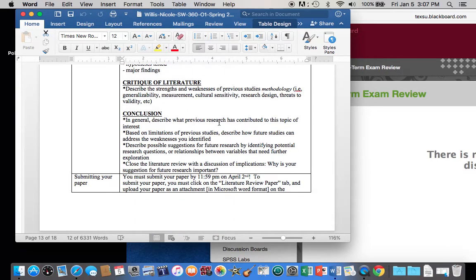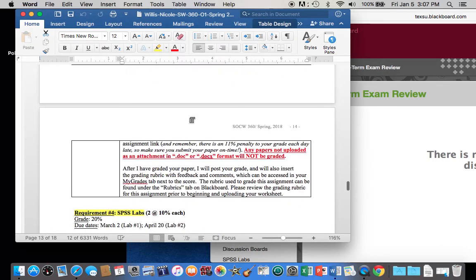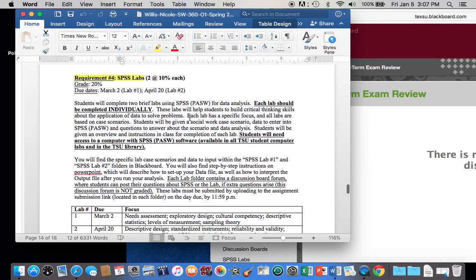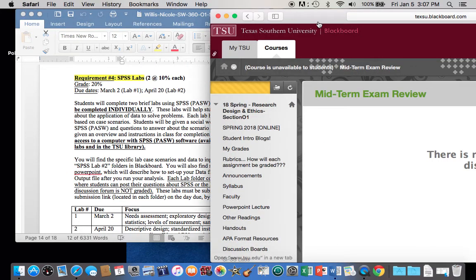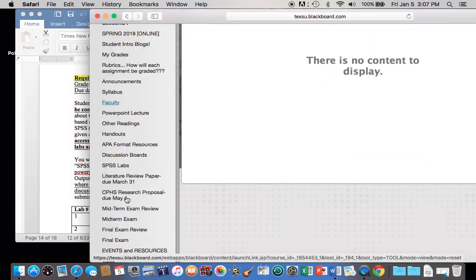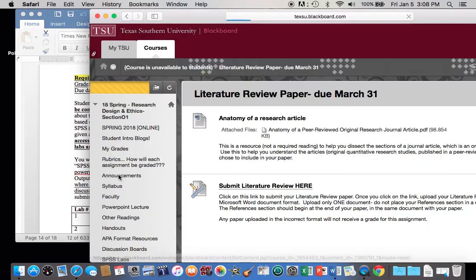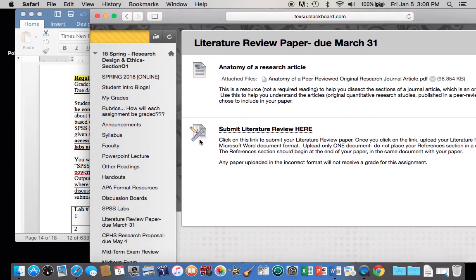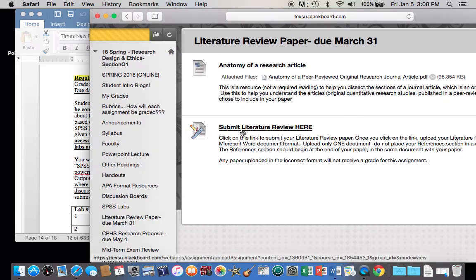Okay. What I want you to start thinking about, though, because your literature review and your CPA Chess proposal will follow one topic. Think of a topic of research interest that you have. Start thinking about that now, because you will use that same topic through both the literature review paper and the CPA Chess proposal. Okay. And what you'll do for the literature review paper is, when the time comes, you're going to click on the Literature Review Paper tab, and you're going to submit your paper here, okay, through Blackboard.